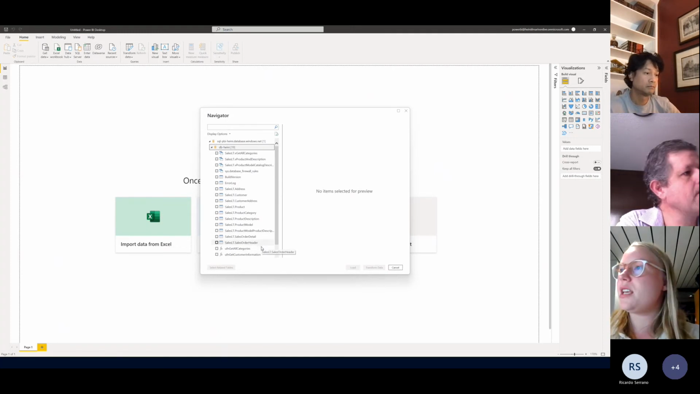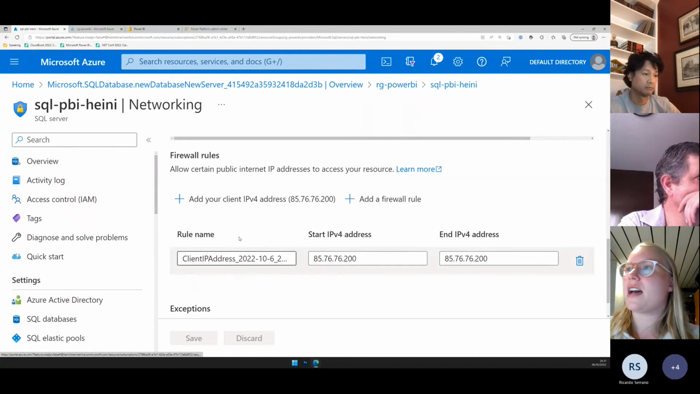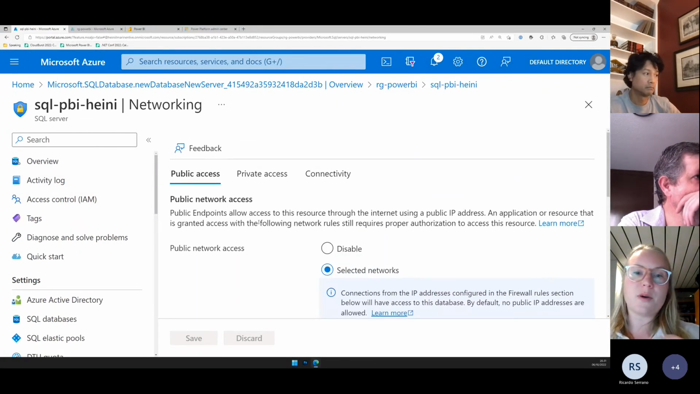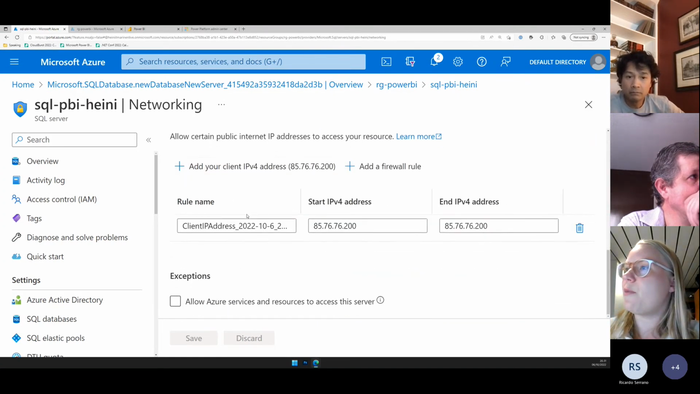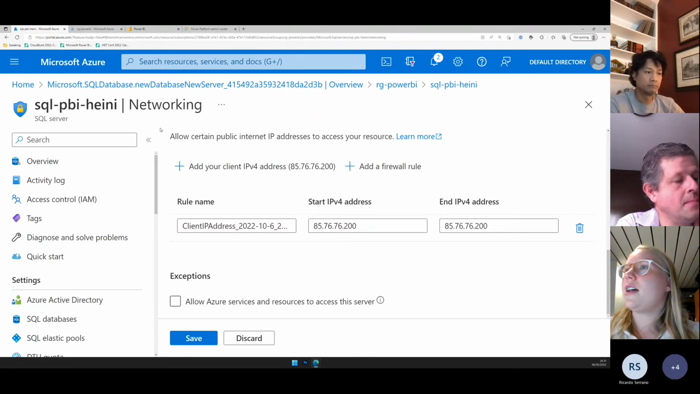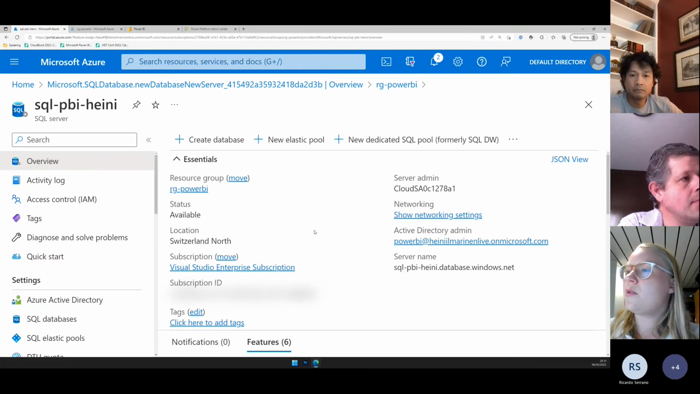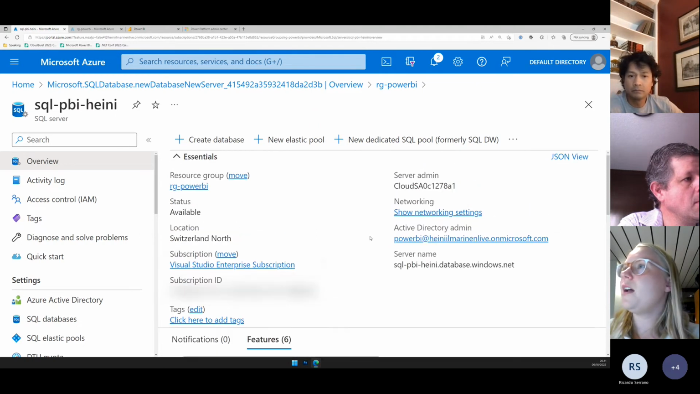But right now I'm just using the networking features that are based on these firewall rules. And what that means is that if I wanted to access this from Power BI, I would have to click this. And as I said, that doesn't have any restrictions in place. So let's look at today how we could set up this network-based virtual network gateway connectivity.